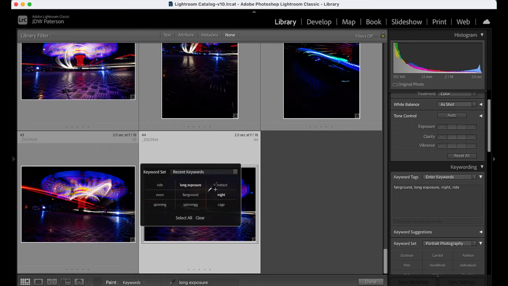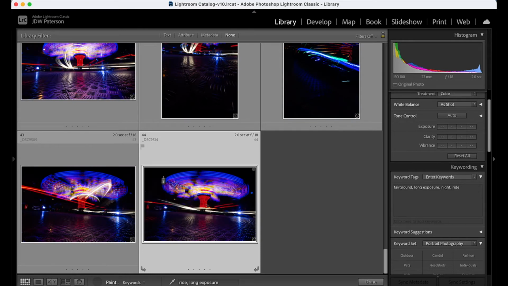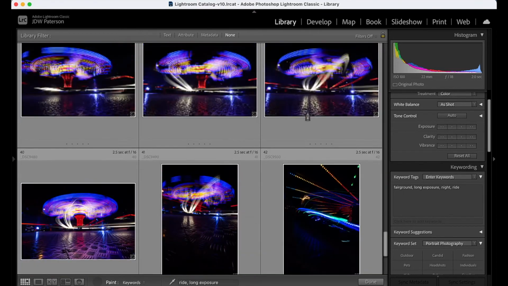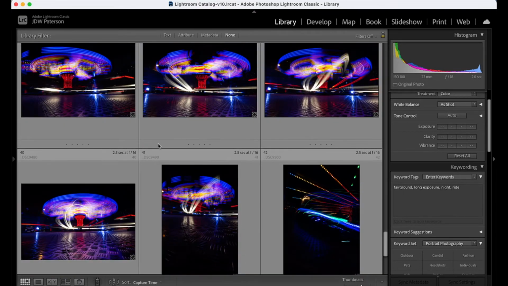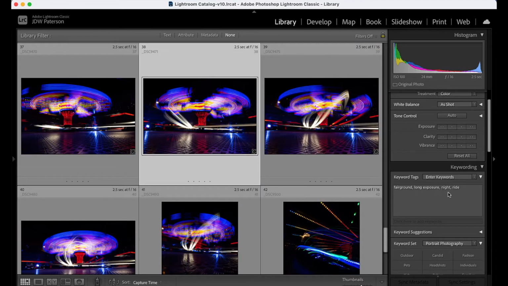So let's sample that ride keyword from this image, and I can just spray over other images here to add that same keyword. And you can see, let's just put our paint can back and highlight another image. You can see now that ride keyword has been added to all those images that I sprayed over with the spray can.